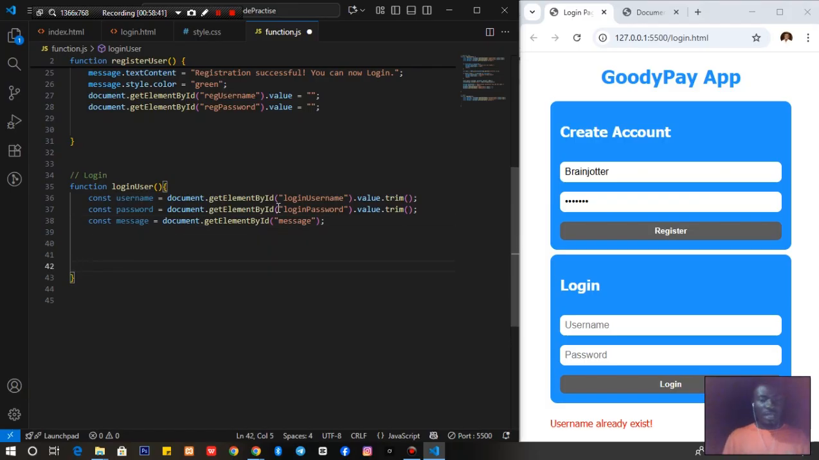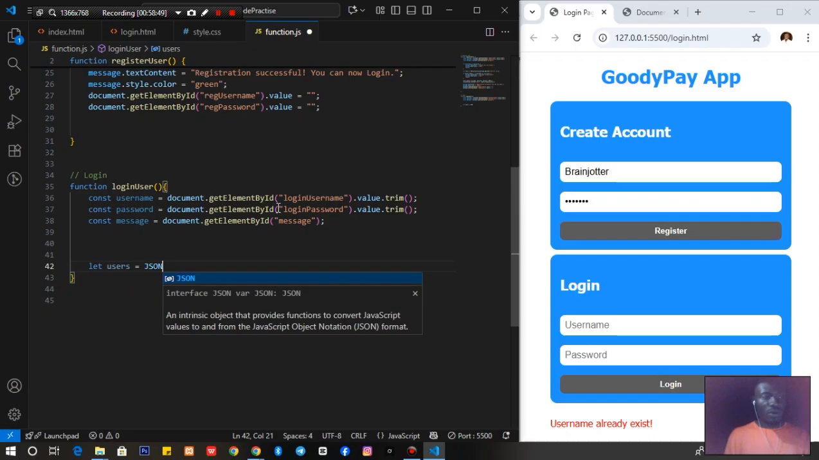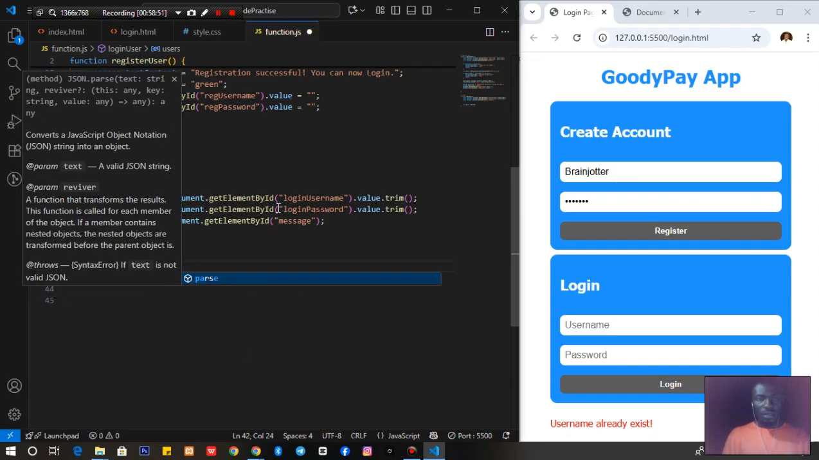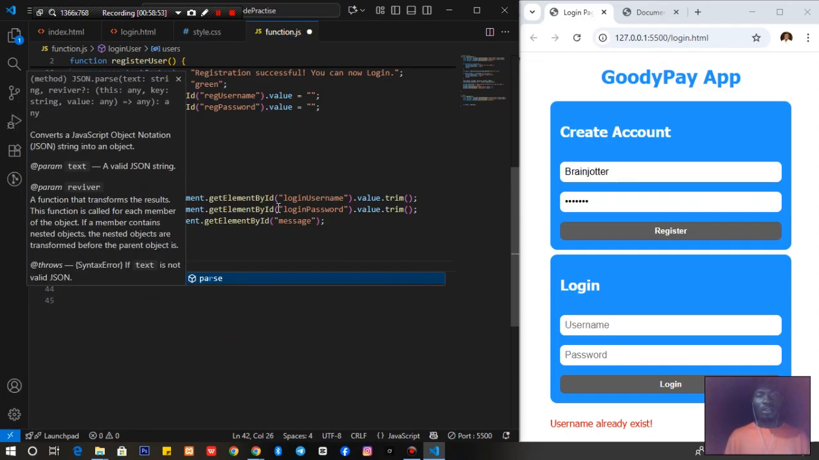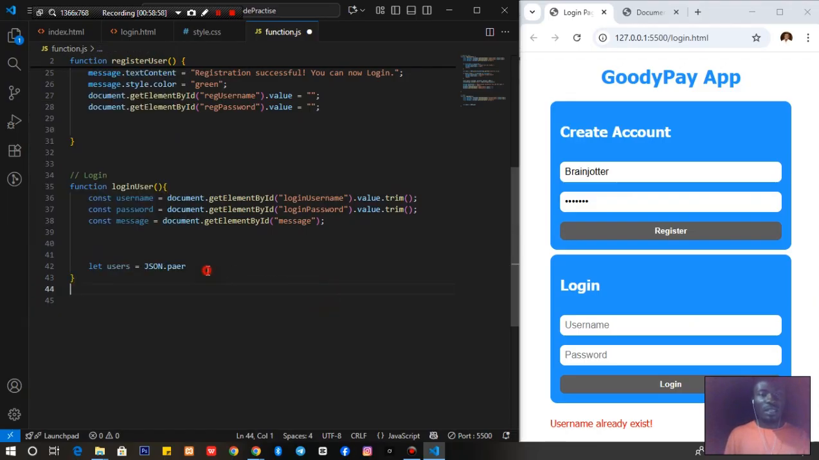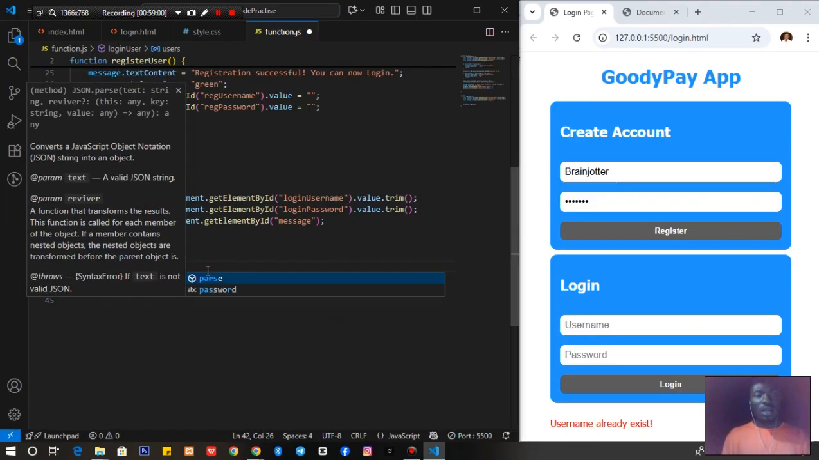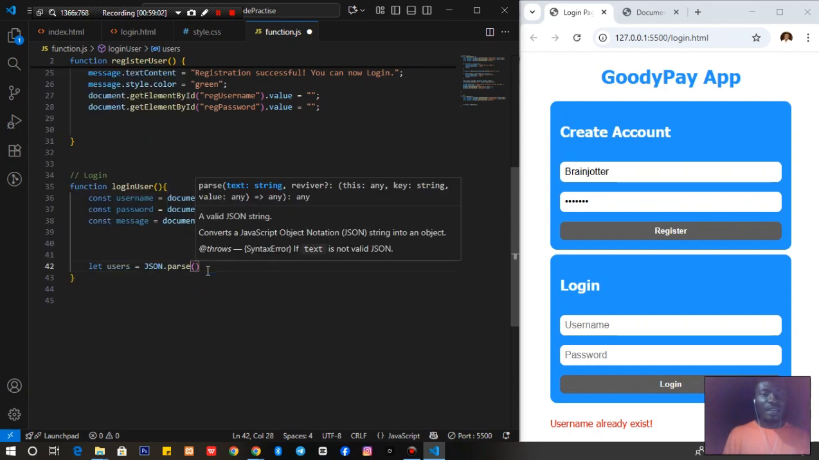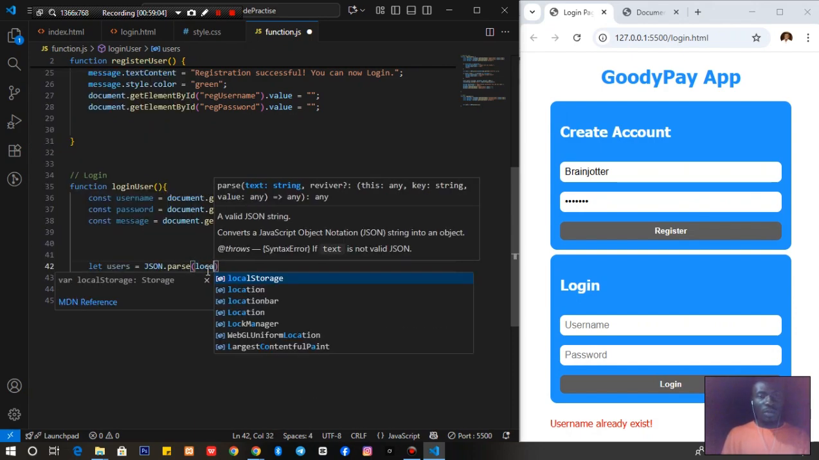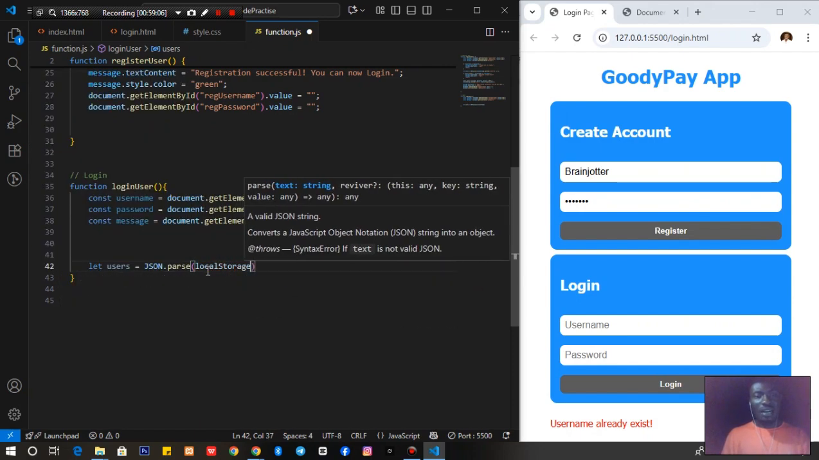So let's say let user, now we want to pick users from our JSON that is stored in our local storage, dot parse. Now in this login, we'll also be getting the data from local storage. Local storage will scan to see if there's any data that looks like what you are looking for. If there is, it will bring back success and log in the user immediately.